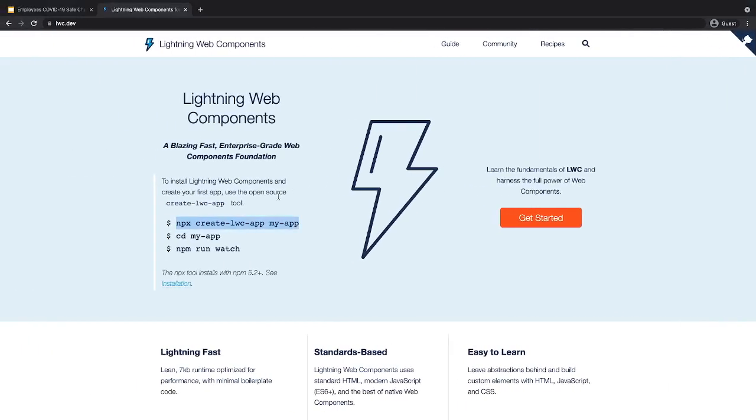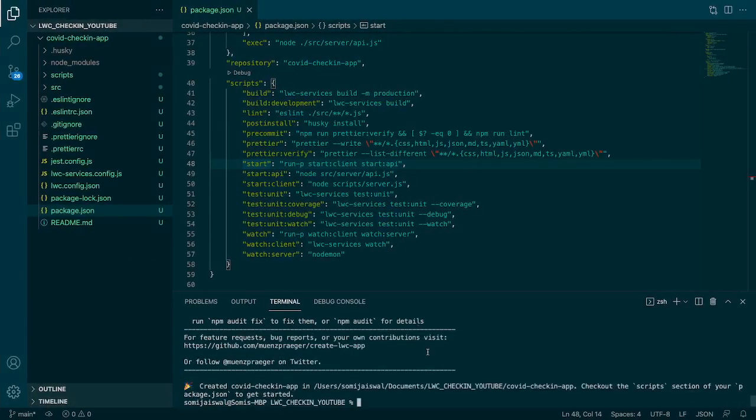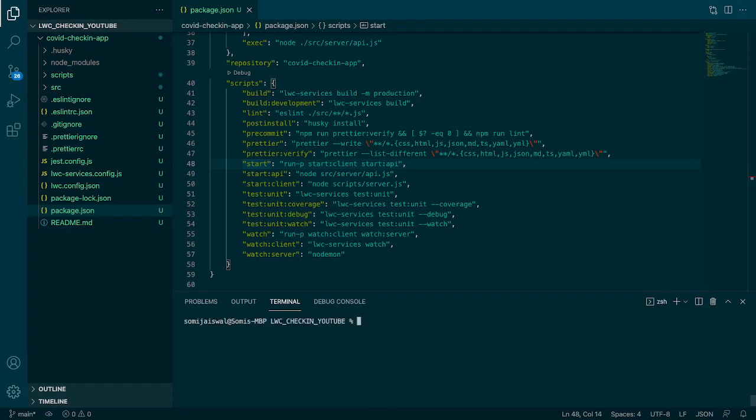And if you go here and see how to run the project, they say first you create the app, then go inside the folder and run this command. So let's do the same thing. I'll go to the terminal, type clear, and clear the terminal, and then I'll go inside my folder by cd and your folder name, COVID check-in app. Now I'm inside the folder, and I'm going to run the app by npm run watch.